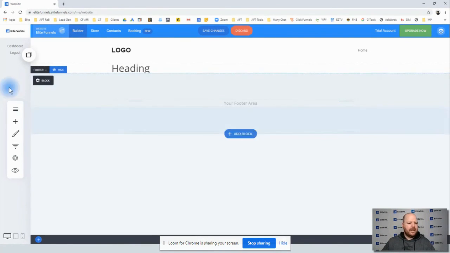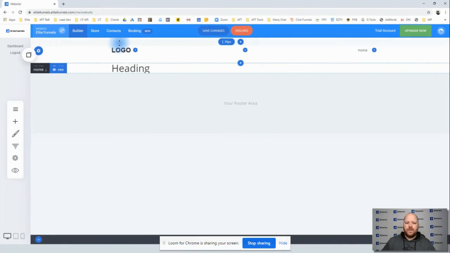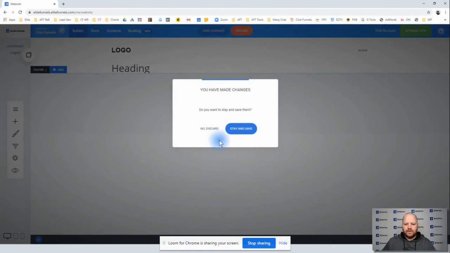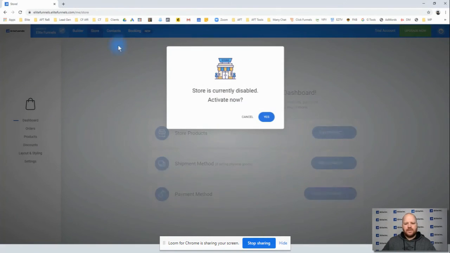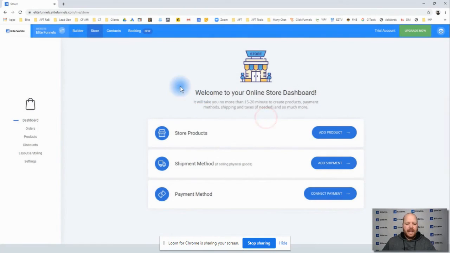Awesome. So that's everything here in the menu on the left-hand side. Next up, let's quickly talk about your store. You'll see that your store is usually disabled. You have to enable it to add different products to it and to do a lot of different things. If you don't need the store right now, don't worry about it. You're just not going to click on that specific tab.